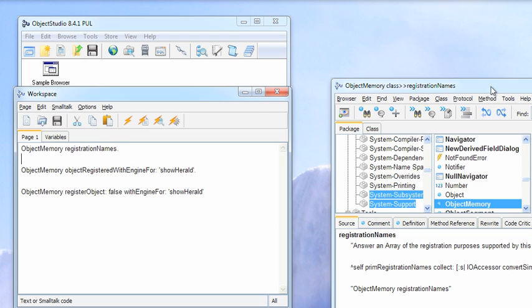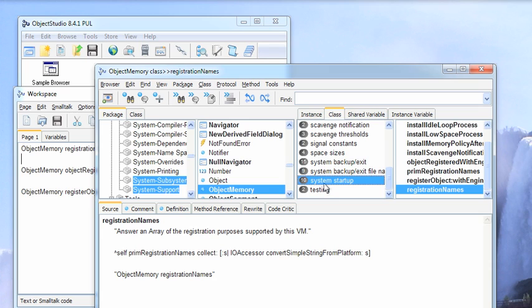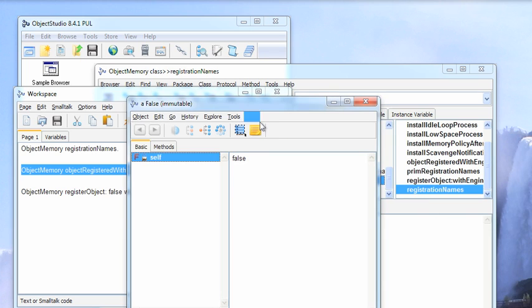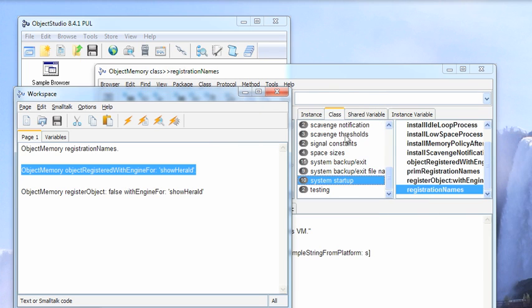It turns out that in the VM there are some registration names, and if you go over here into the browser, you find a system support of object memory. You find that there's a list of registration names, and the one called show herald, notice here I'm going to just inspect this, that's going to come up false, meaning we're not going to show a herald when we launch. If it's set to true, you'll show a herald. Now, of course, there's a command line argument you can use, but it's not always easy when you distribute runtimes to set command line arguments.